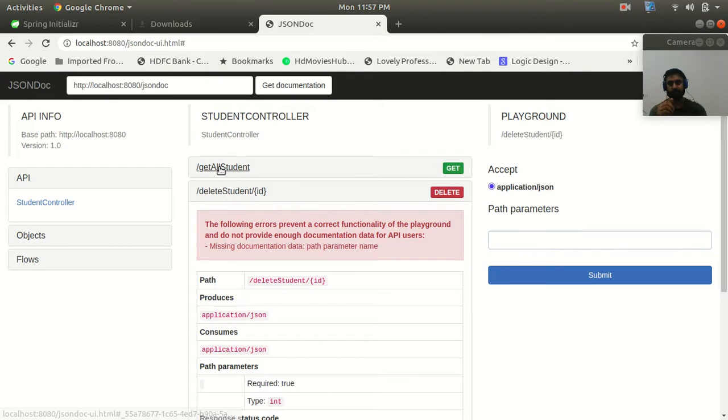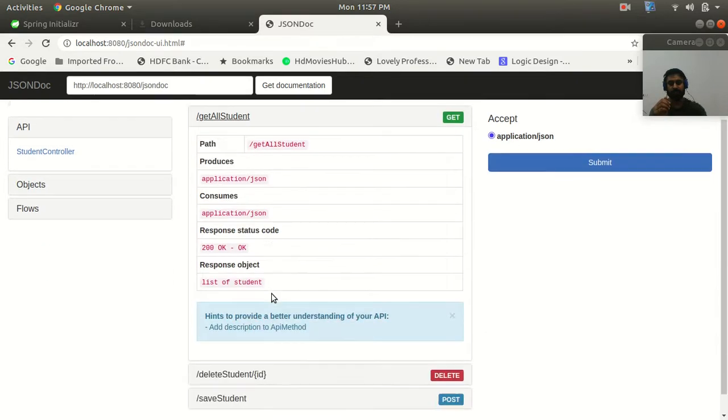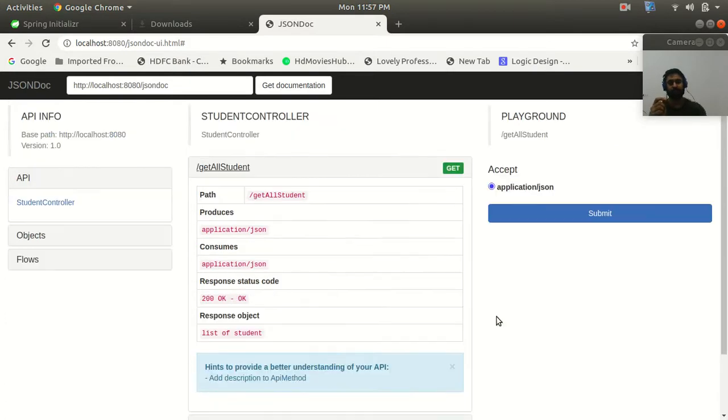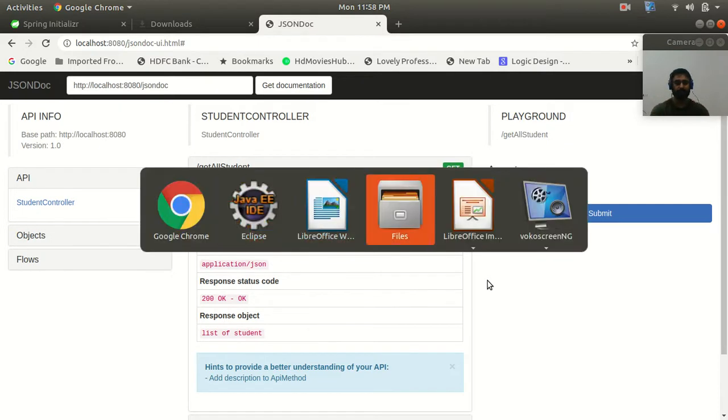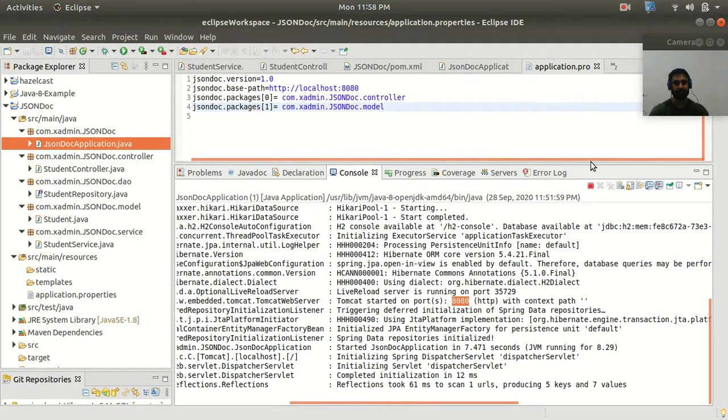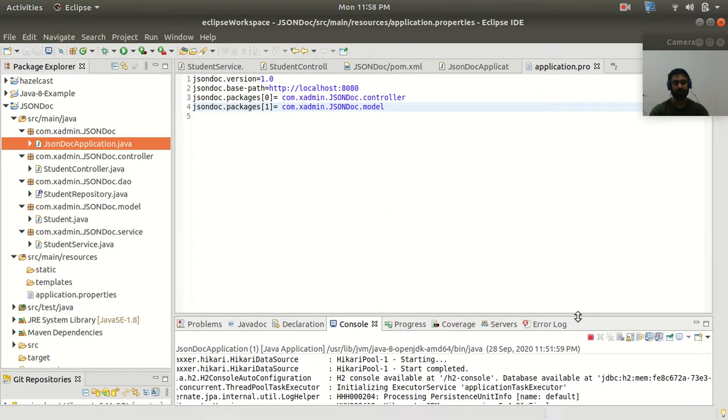Now I'm going to show you more functionality of this. Here in the hint we are shown: provide a better understanding of your API, add description to API method. So now I'm going to add the description for better understanding. For that, we can go to our Eclipse and provide some meaningful descriptions for my methods and the model we are using.